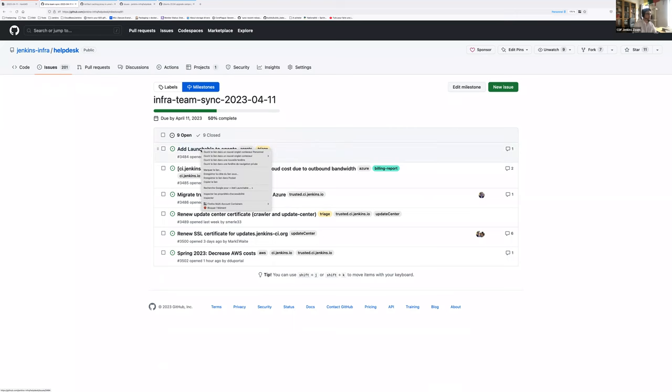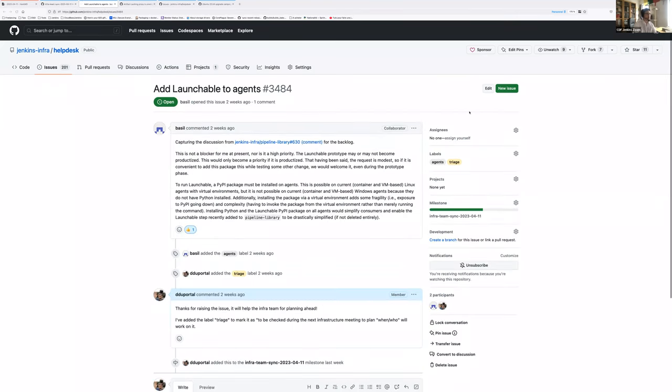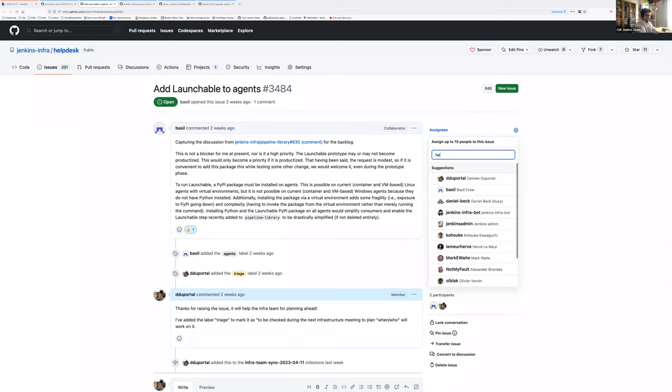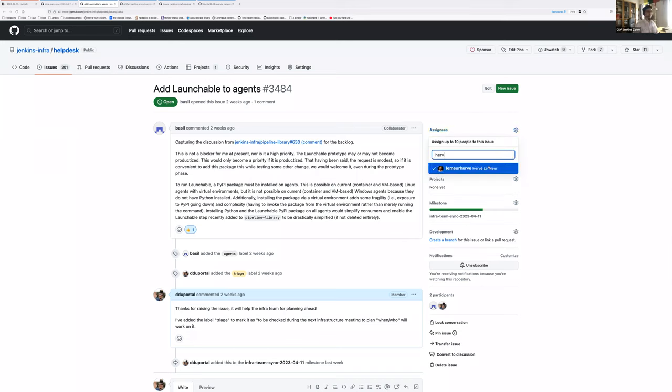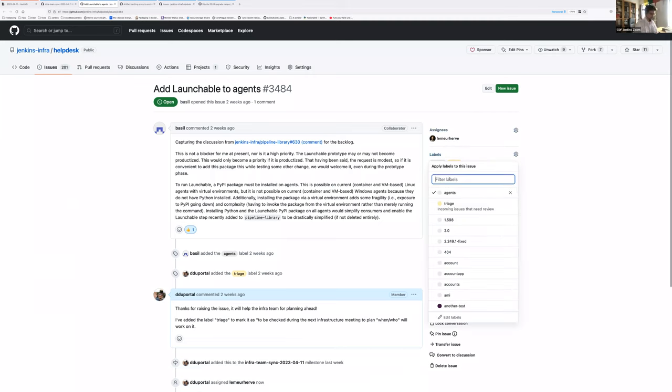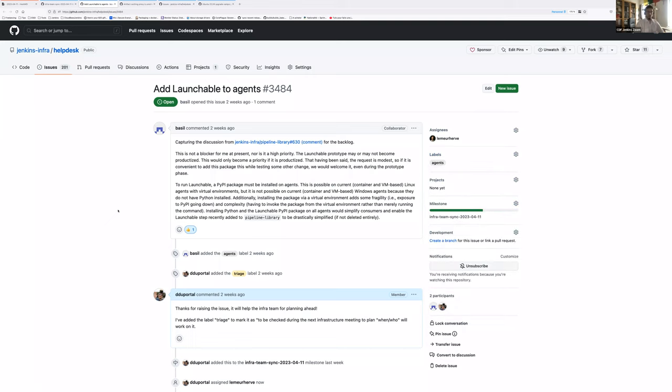We have add launchable to agent. So I understand, Hervé, you volunteer for this one. So let's remove TriAge from here. So the goal is to install the launchable command line on our Packer images, at least, to be sure that it's available already. It's not needed to be installed each time. So it's at least for Linux. Ideally, if you are able to install it also on Windows, that will help Basil a lot. I'm moving into the next milestone.